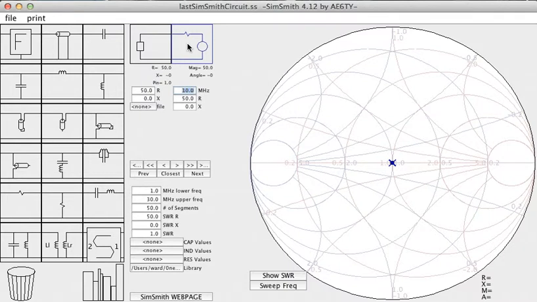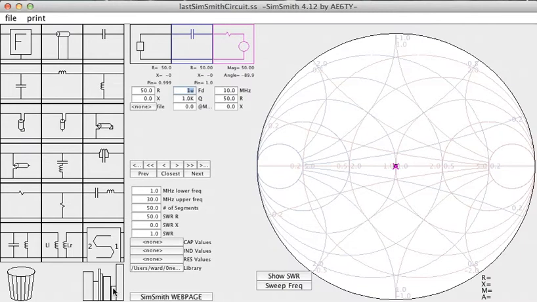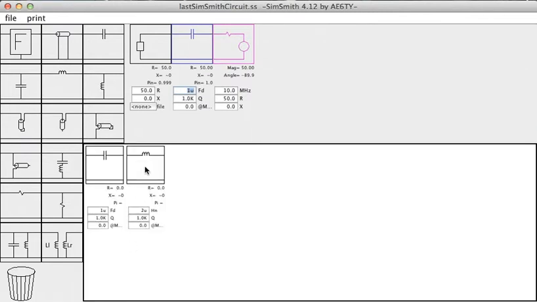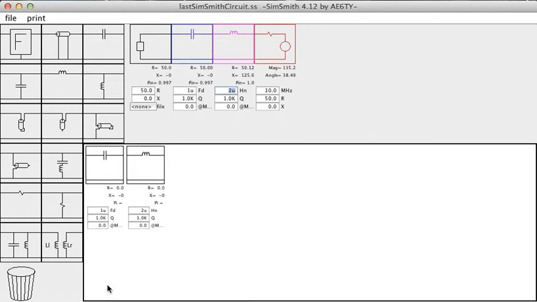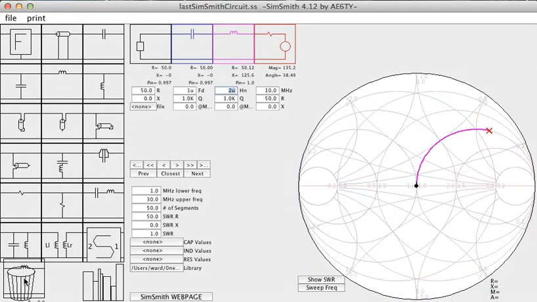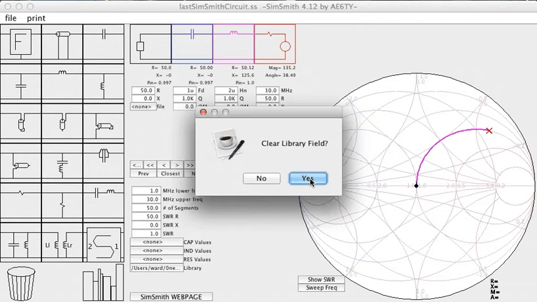Now suppose I want to retrieve the components from the library. I can click on the library icon. I get a menu of the items that I've put in there, and I can restore them to my circuit. Notice that when I take a component out of the library, a copy is left in the library. You can remove items from the library simply by moving them to the garbage can. And you can get rid of the library altogether by specifying a file, canceling it, and saying clear the library.